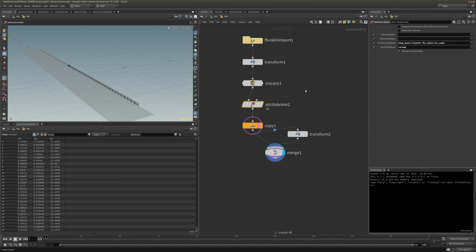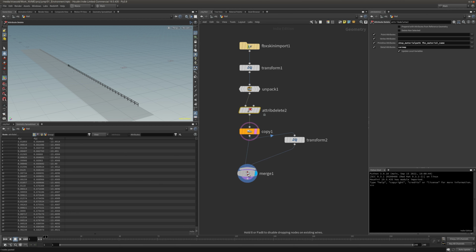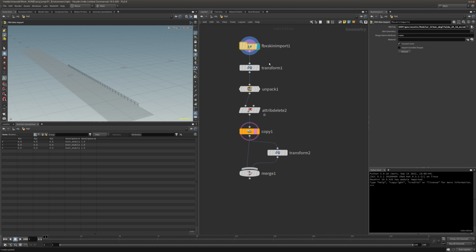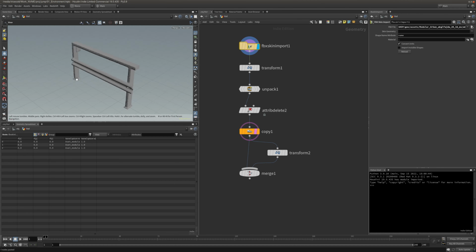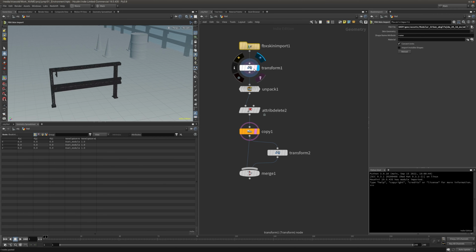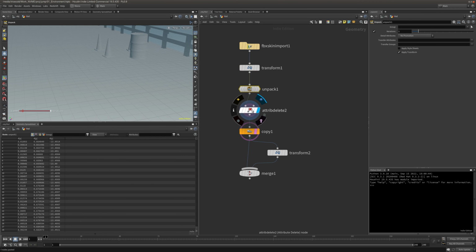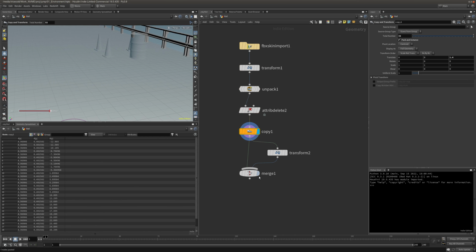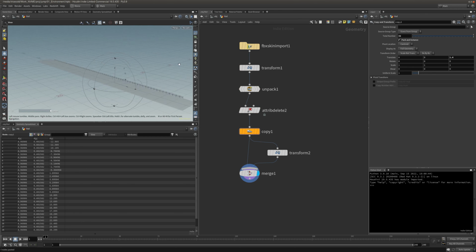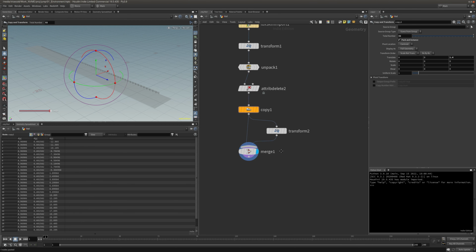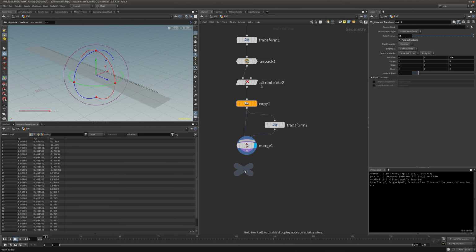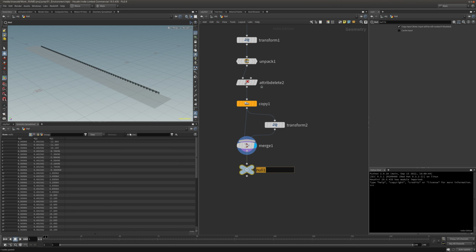Okay. So what do we have here? We have the railing. Just transforming it, unpacking it, copying it. Okay, we have this here. This is good enough. Fine. Let's put a null. Let's say rails. Okay.